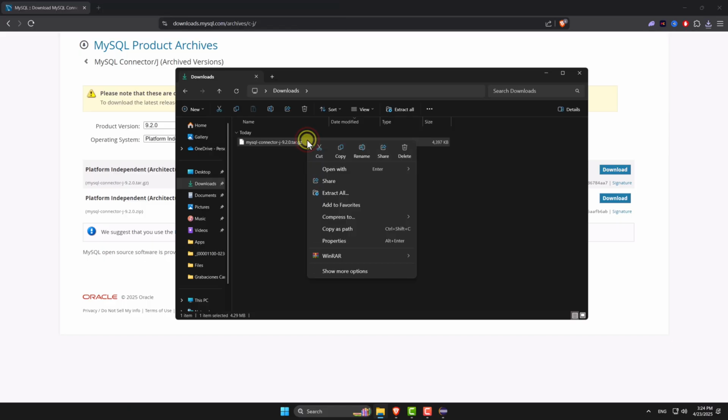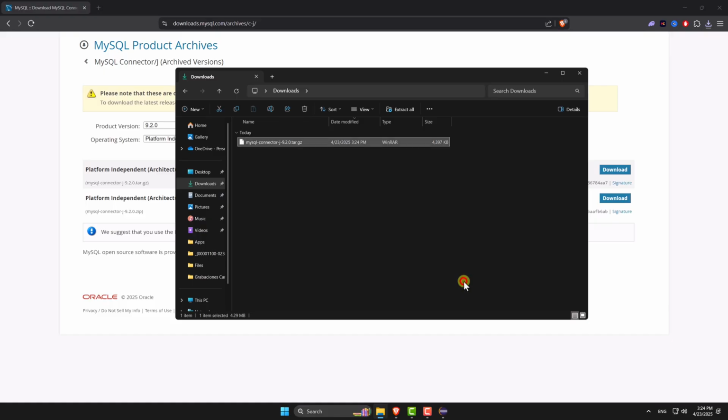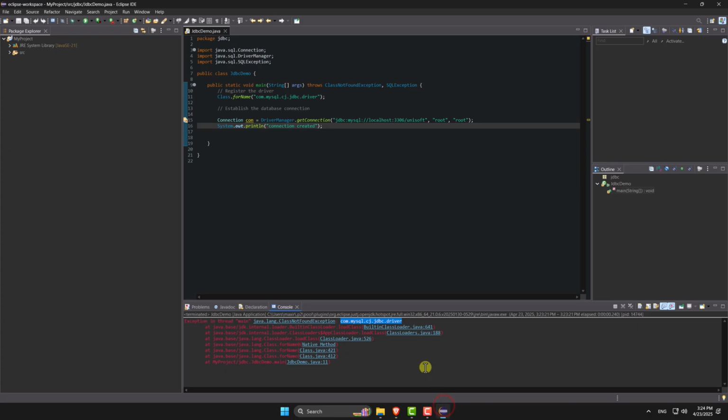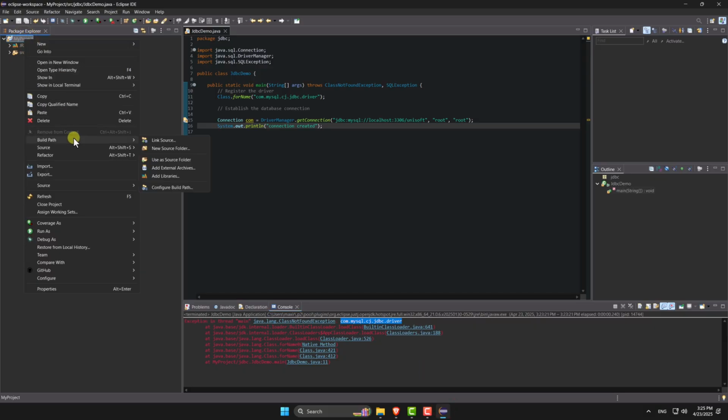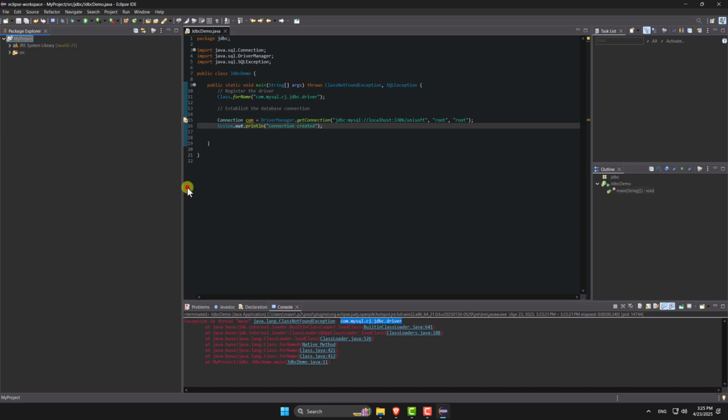Once the file is downloaded, extract it. Go back to Eclipse, right-click on your project. Go to Build Path. Then configure Build Path.